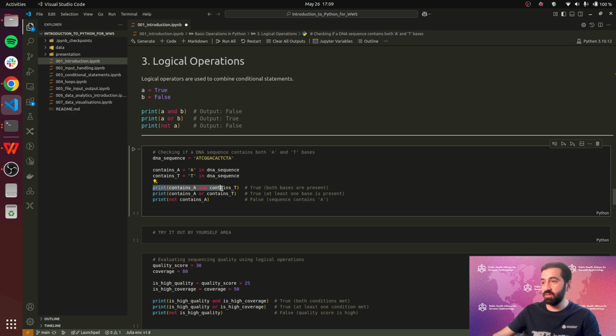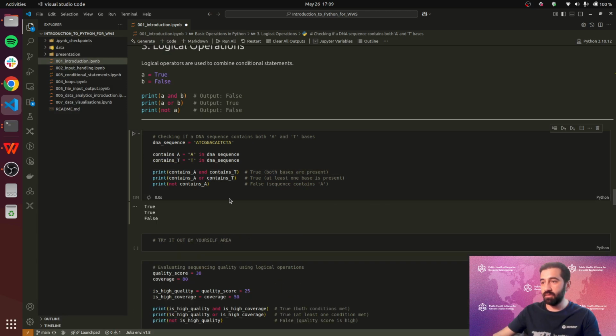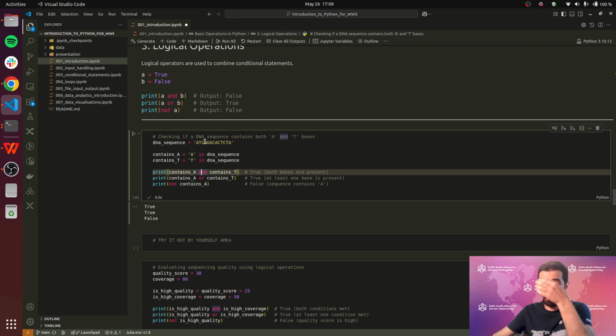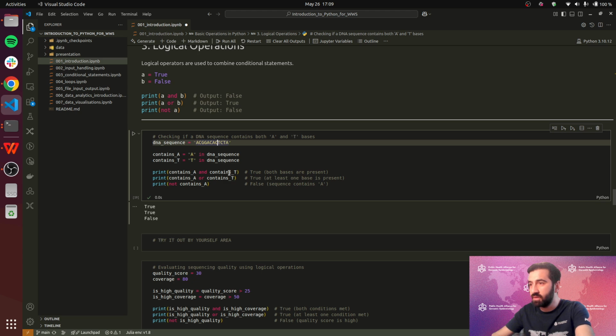So in the print section, let's see what's happening in here. Contains A and contains T. Let's see if the DNA sequence we have contains both of them. Yeah, it has A and it has T. So what if we delete all the T's and see what's going to happen now?